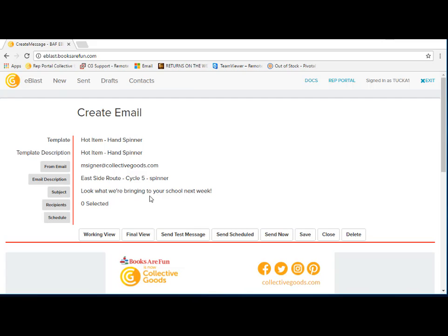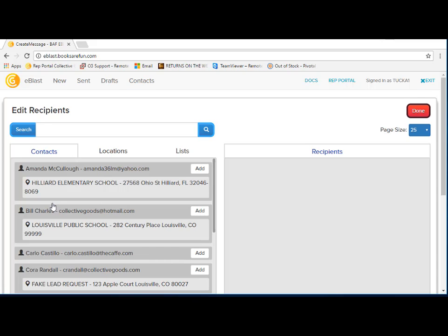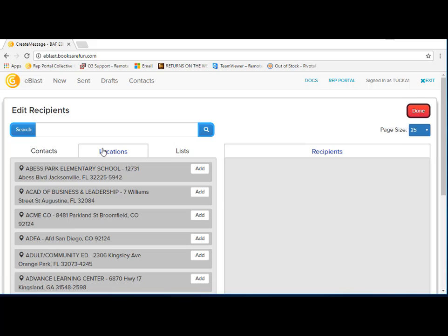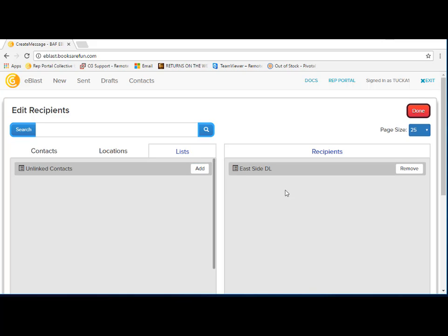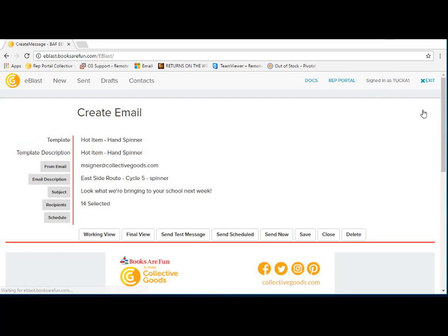And then, of course, we need to select the recipients to send to. By now, you should be familiar with the difference between our contacts list, location list, and distribution lists. And also, as we mentioned before, the best practice of creating distribution lists that correspond with your routes. So as you set up a new event for your east side locations, all you need to do is select that one distribution list, and that will have all of your contacts at those locations selected.